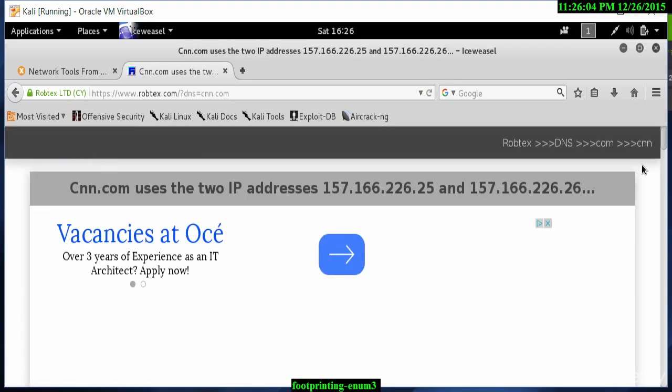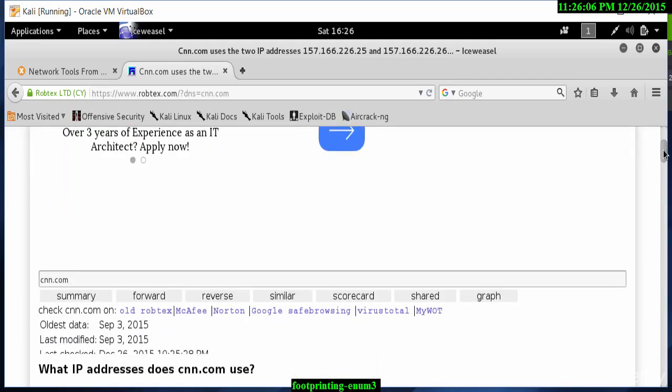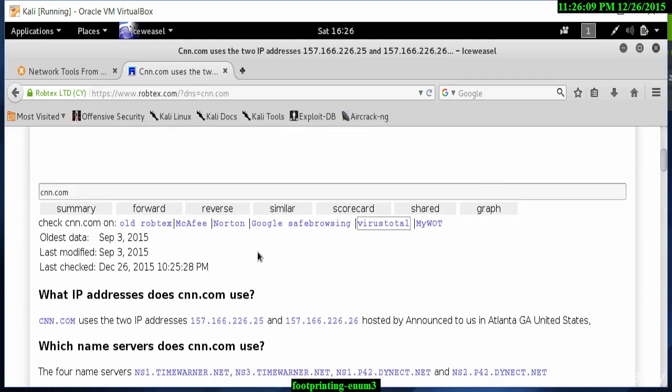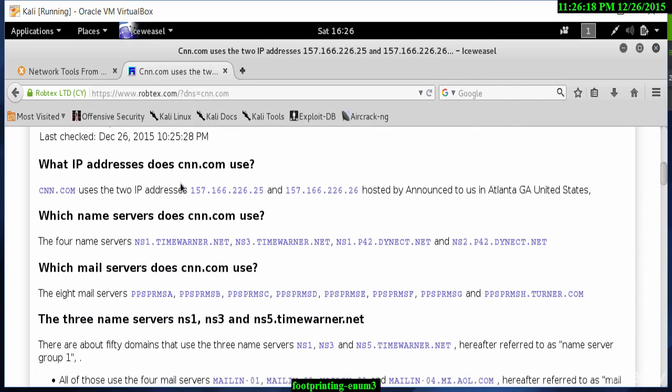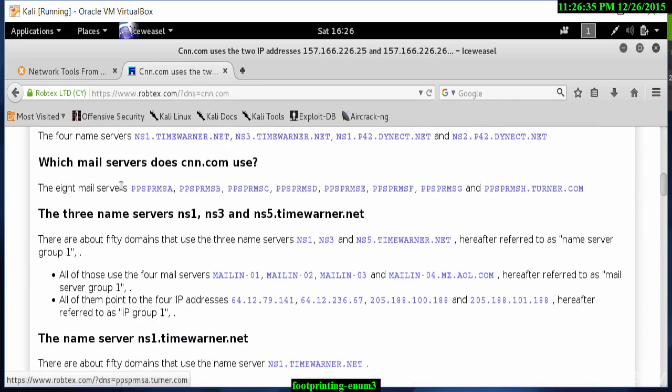Once I go into cnn.com, it tells me that it has 2 IP addresses. If I scroll down, it will tell me when this was modified last, when it was last checked. It tells us the IP addresses, which we had found with the command line interface anyway. It tells us the name server information as well. As we can see, it's ns1.timewarner.net. So this is a Time Warner linked website. It tells us mail service, which we had found earlier as well.